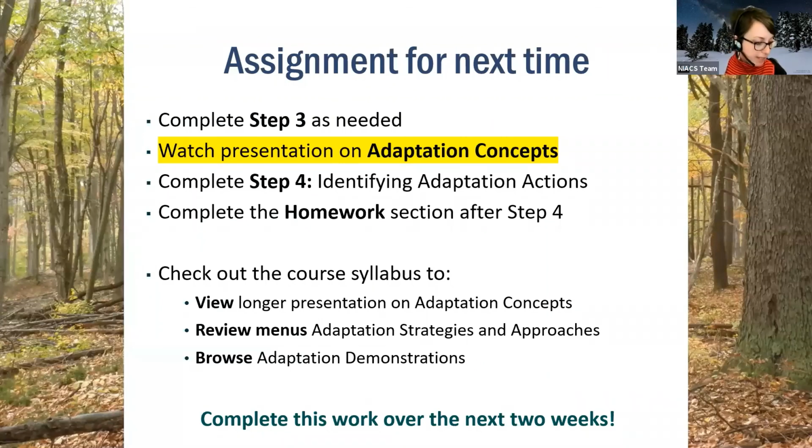Okay, so that is the end of our presentation today. I want to give you a reminder on your assignment. So we're hoping that you had a restful and relaxing vacation week away from us at the Adaptation Workbook course, but you might not have completed your step 3. So get in there, familiarize yourself with step 3 and complete it. It shouldn't be too difficult to do.